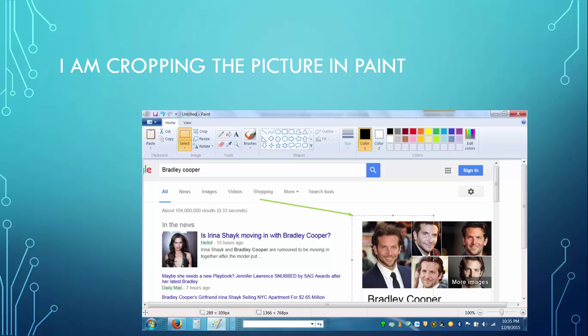So now I have my Paint program. I have retrieved my picture of the entire web page. I don't want the whole web page, so I'm going to use the select tool to highlight just the picture I want. You can see that I'm selecting the cropping tool, and I'm going to drag my mouse holding the left button down across the picture area that I want to select. This will produce dotted lines around the picture.